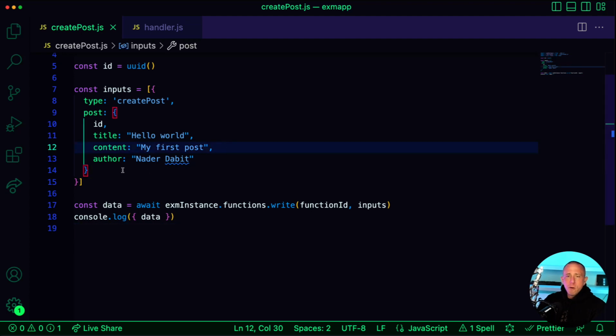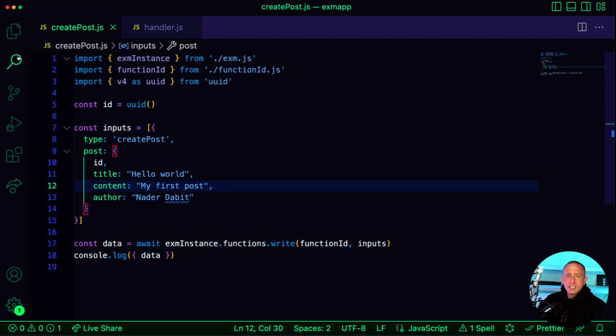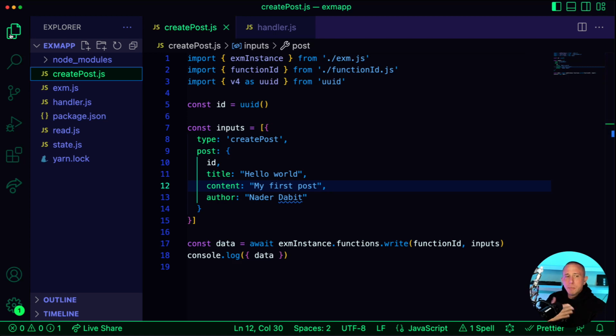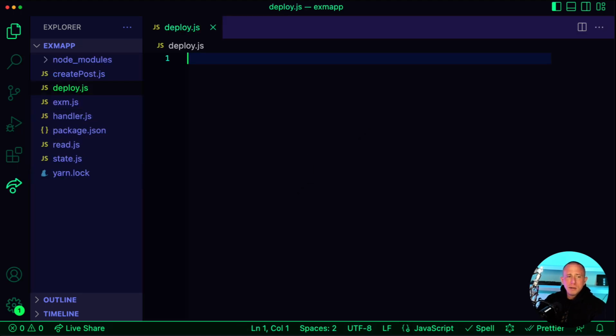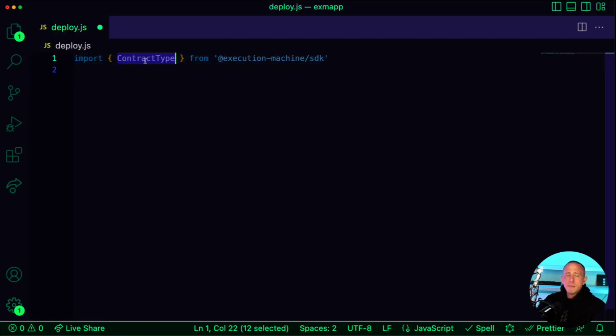So for all of this to work, we've set up most of the boilerplate. The only thing we haven't set up is actually deploying that initial function and that initial state, because we can't read and transact with it until it's already been deployed. So what we now want to do is create a deploy script. I'm going to create a deploy script called deploy.js. And first of all, we're going to import this helper called contract type from EXM.